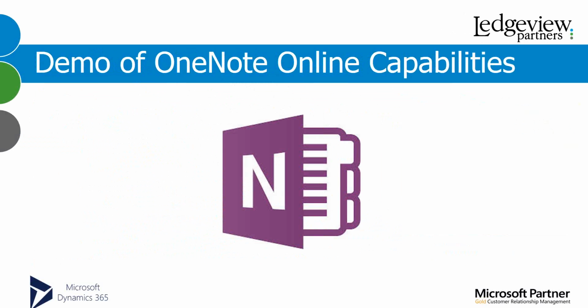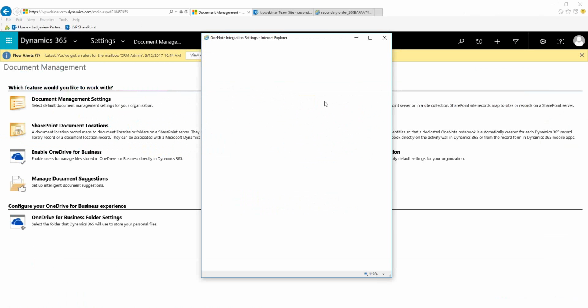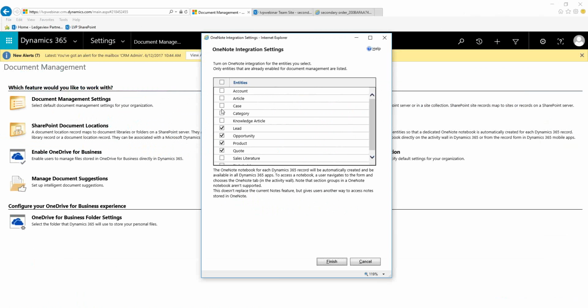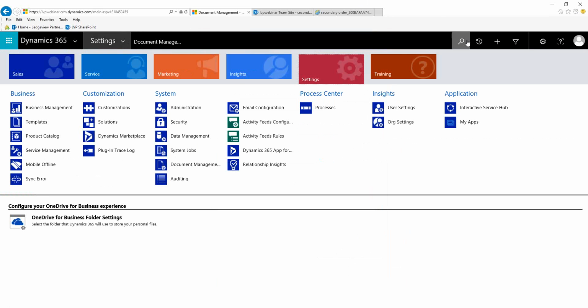So next we're going to do a demo of the OneNote Online capabilities and the integration. So let's jump into Dynamics 365. From here, we simply go to OneNote Integration. We're in the document management section again. Let's say I want to add the capabilities to Case. Just simply click on Case, click Finish. And then it will do everything that it needs to do, and it will close out. Now OneNote is in that social pane section for cases. So let's go to an opportunity.